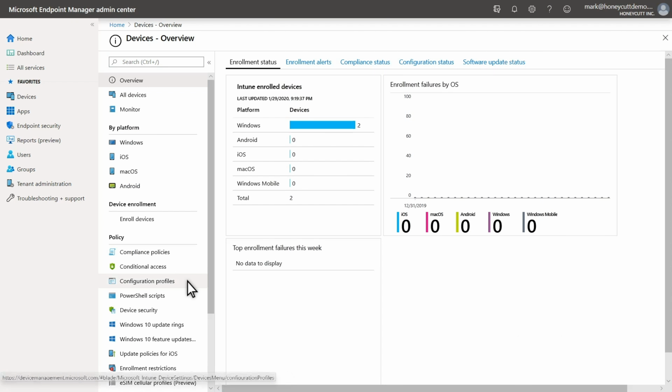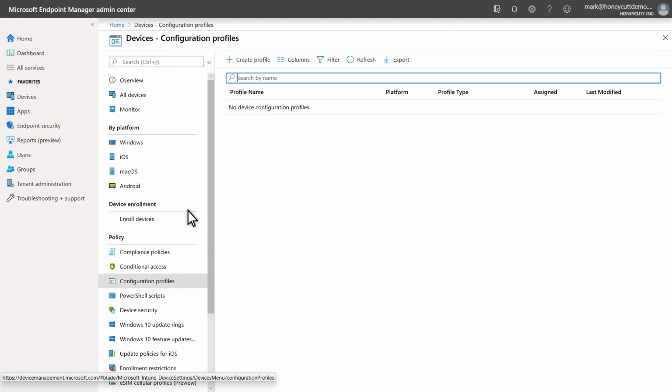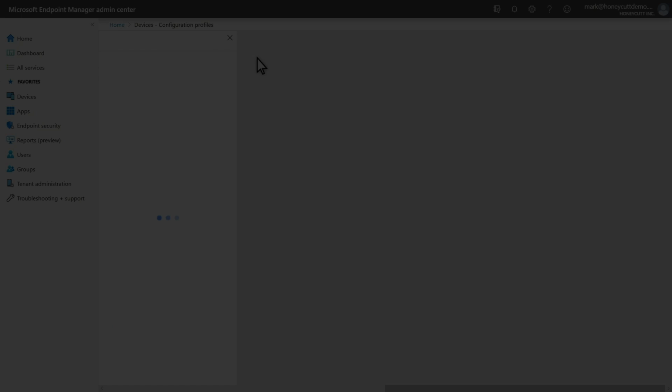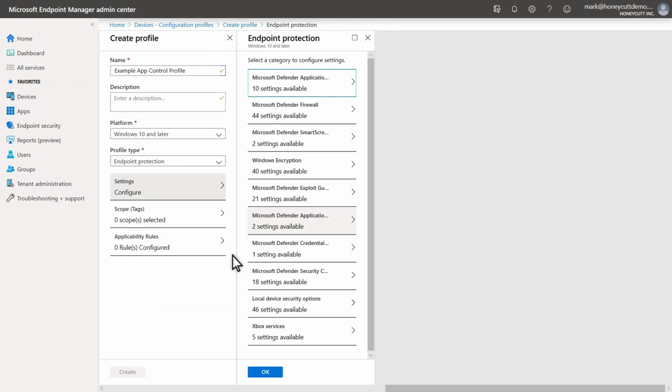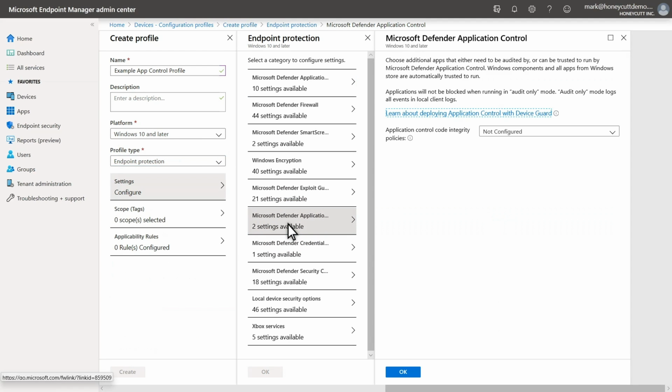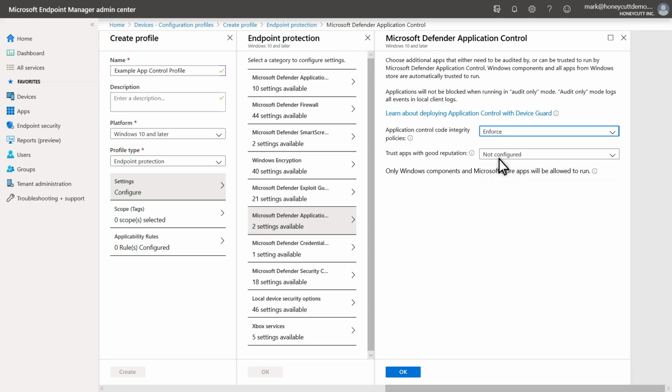In Microsoft Endpoint Manager, configuring application control is simple. The application control settings are in device configuration profiles. So I'll create a new profile and set the type to Endpoint Protection. Then select Microsoft Defender Application Control to configure it. First, I'll enforce application control code integrity policies. Another option, particularly if you want to use Microsoft Defender ATP to monitor the impact before enforcing it, would be to just audit application control.